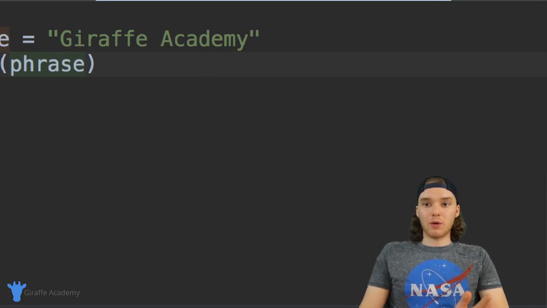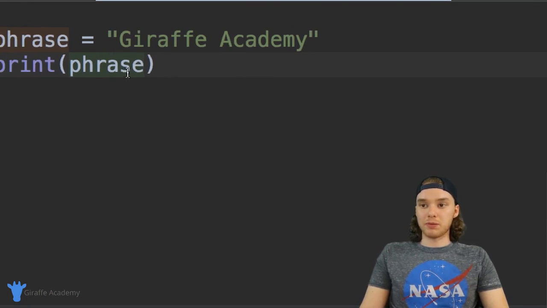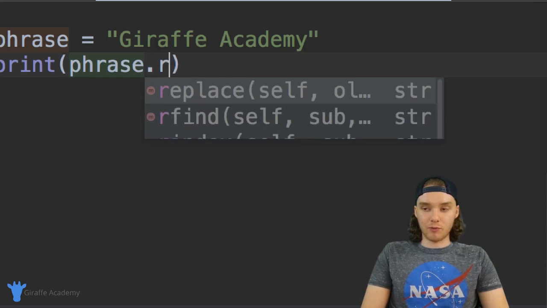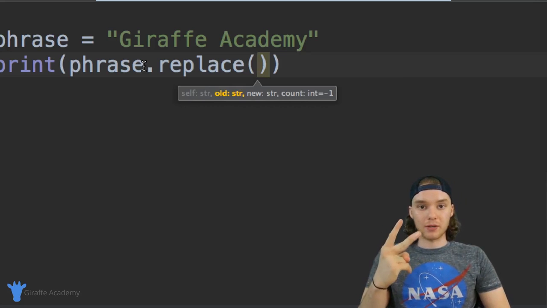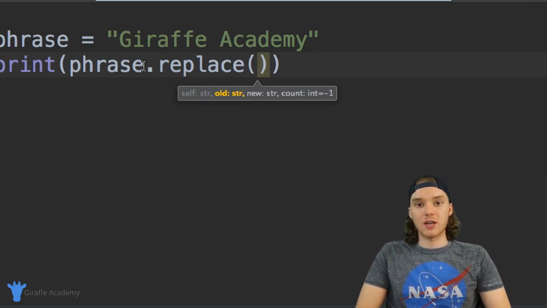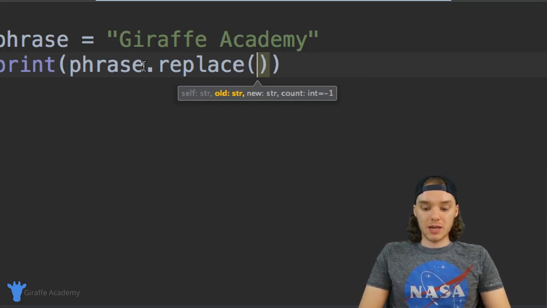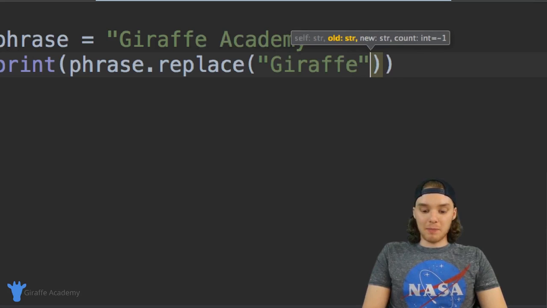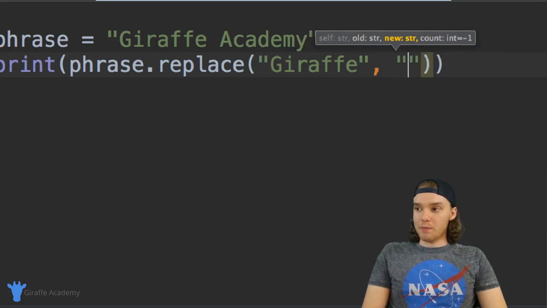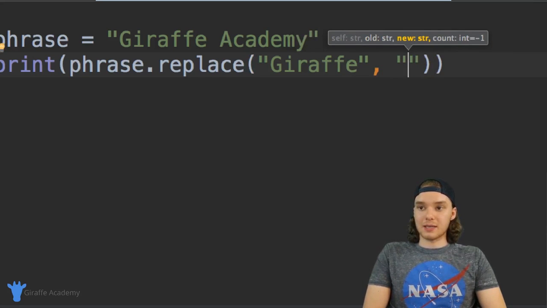There's also one more that I want to show you, which is called replace. So we can say phrase.replace, and in here I can actually give this 2 parameters. So I can give this replace function 2 values that it can use. And the first thing I want to give it is what I want to replace. So for example, I could say giraffe, and then I'm going to put a comma in here, and I want to put in here what I want to replace giraffe with.